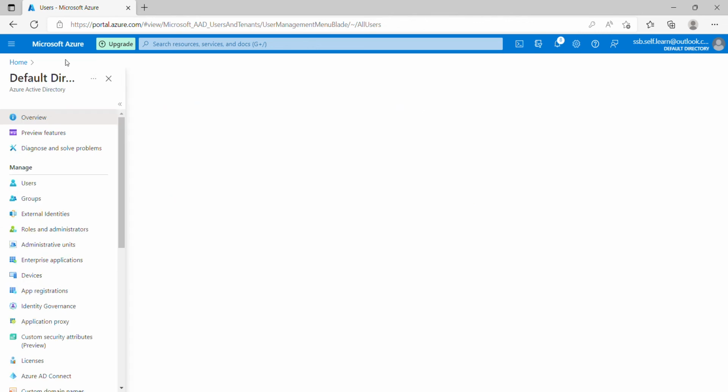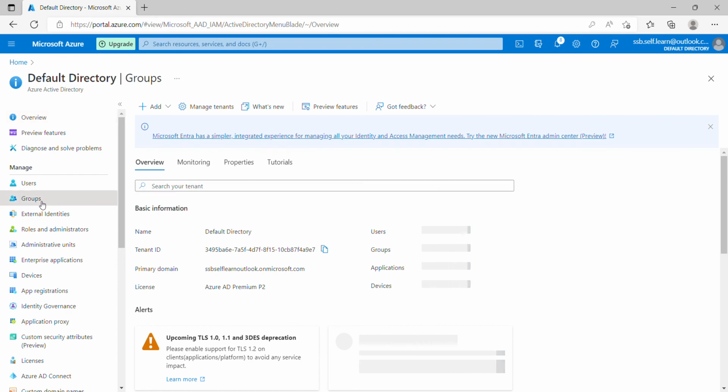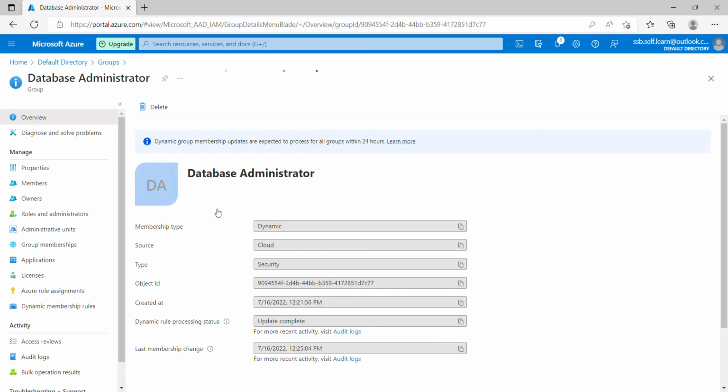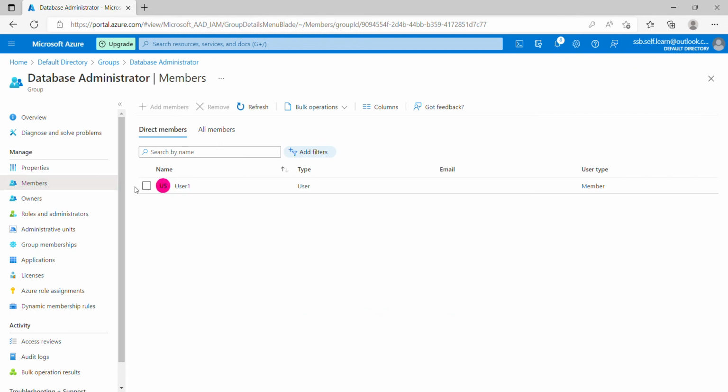Let's check that. I'm going to the groups. I'm going to this database administrator, and I'm going to see under members if I can find user 1 and user 2. Okay, that's good. User 1 has been already added. As I said, it takes some time for Azure to execute this script in the backend. So the action is done. Let me just refresh. Yeah, let's give it a few seconds, please.